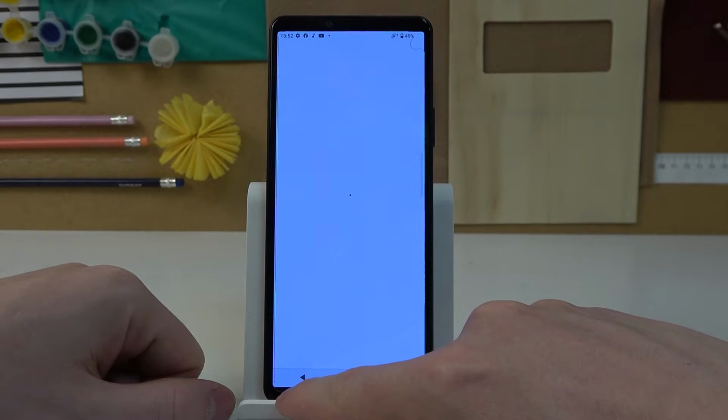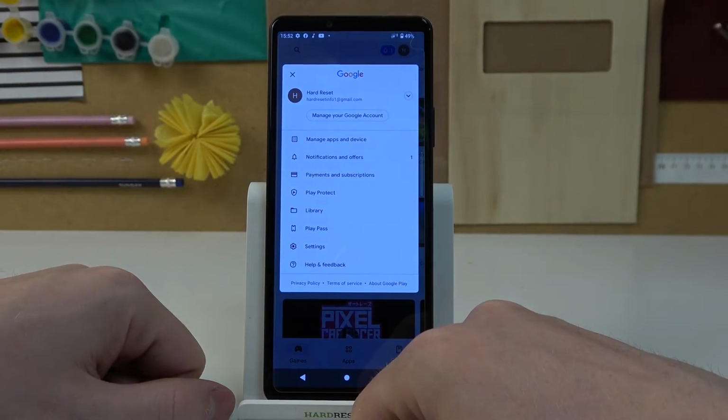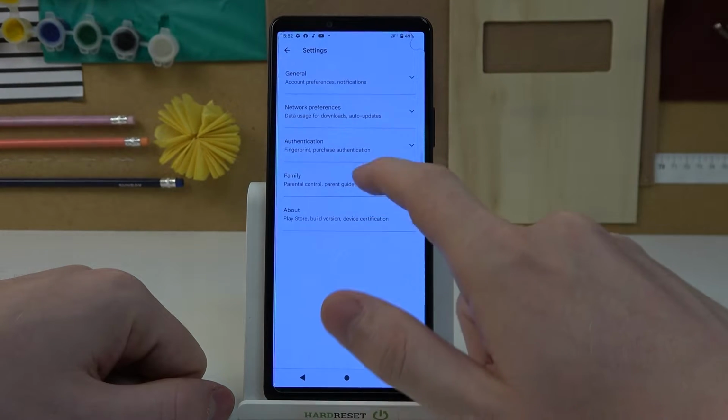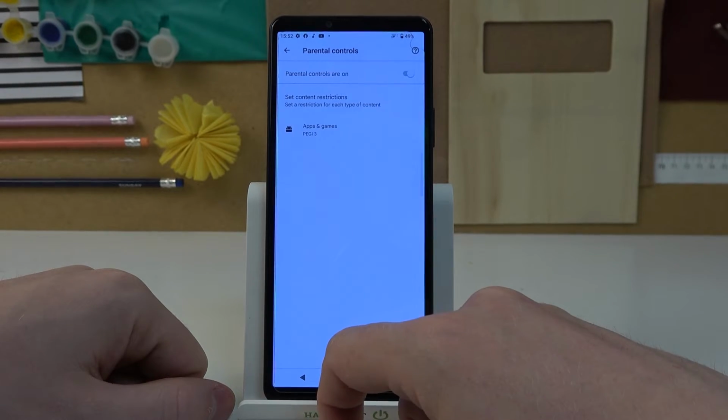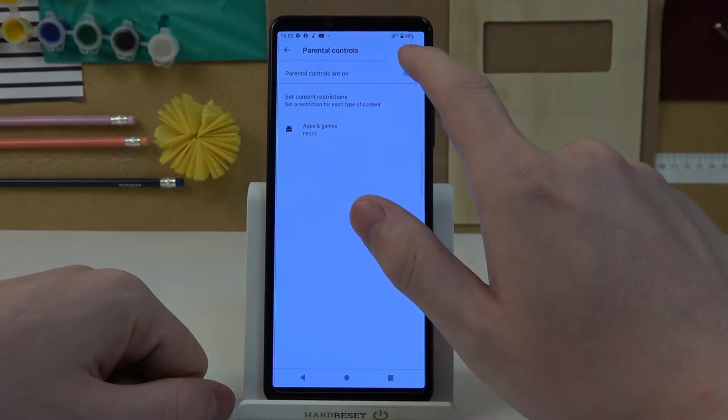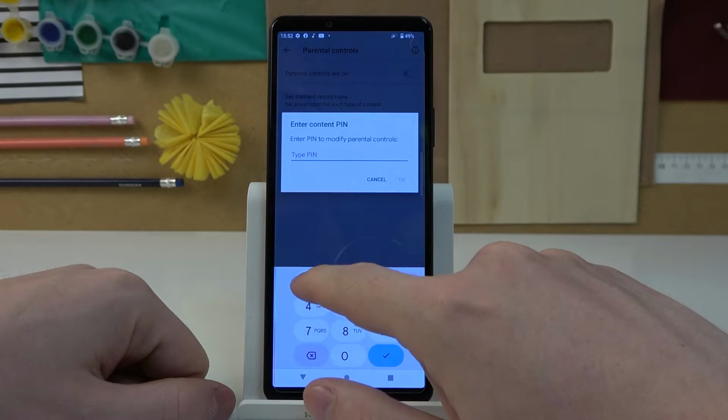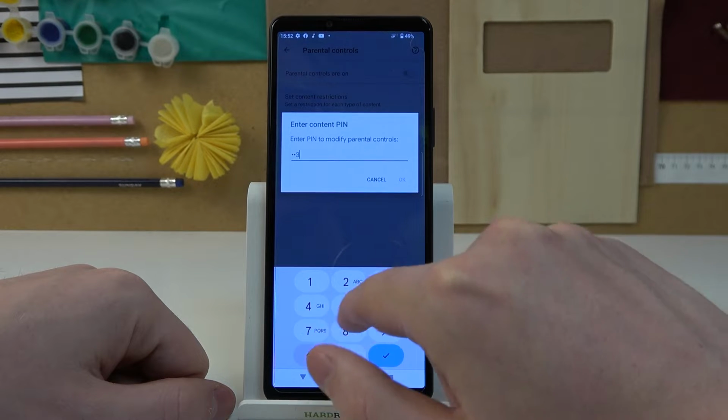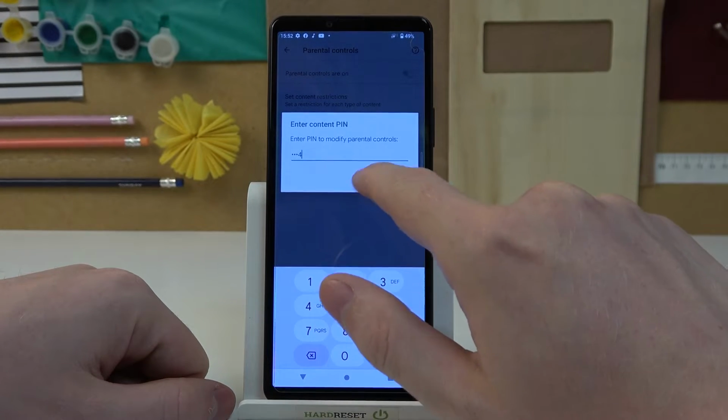Go back, click on your profile icon, go to the settings, family, parental controls. Here we'll be able to fix this in two ways. The first one is to disable parental controls entirely. Type in your PIN and select OK.